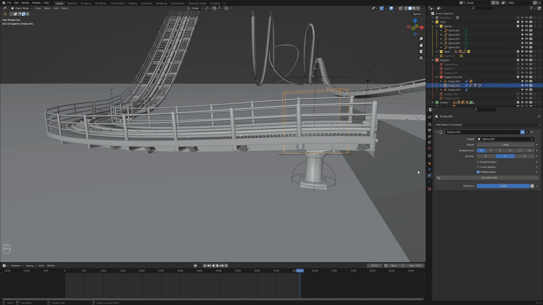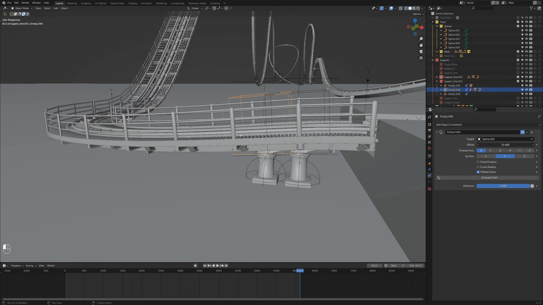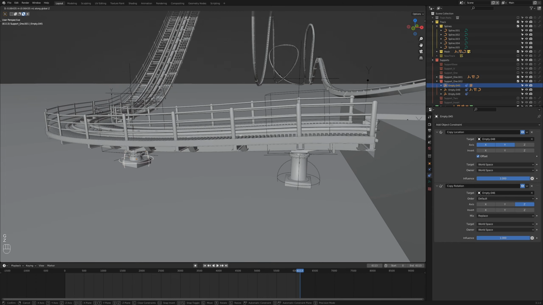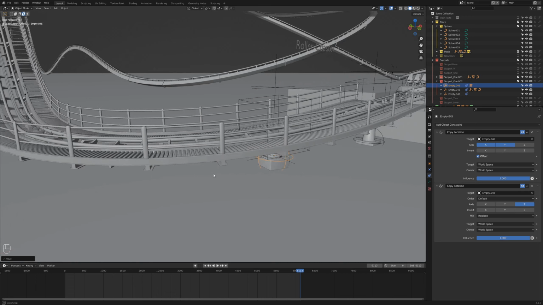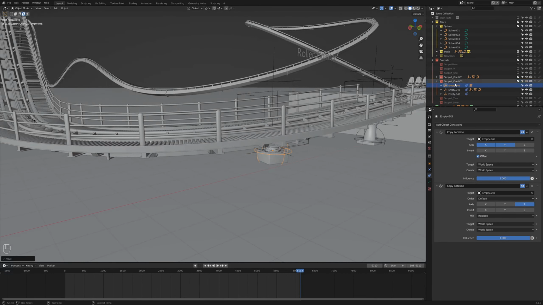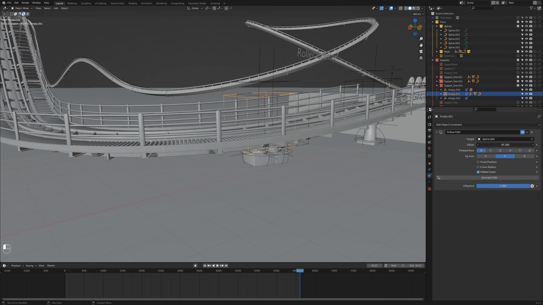Adjust the cube-shaped empty offset to slide the support along the track. Duplicate the newly created support and slide it along the track using its follow path offset. For a single support beam, these empties should only be altered vertically to maintain proper contact with the base and limit unnecessary mesh distortion. Repeat this process of duplicating and modifying the location of the single support beam along the pre-lift.